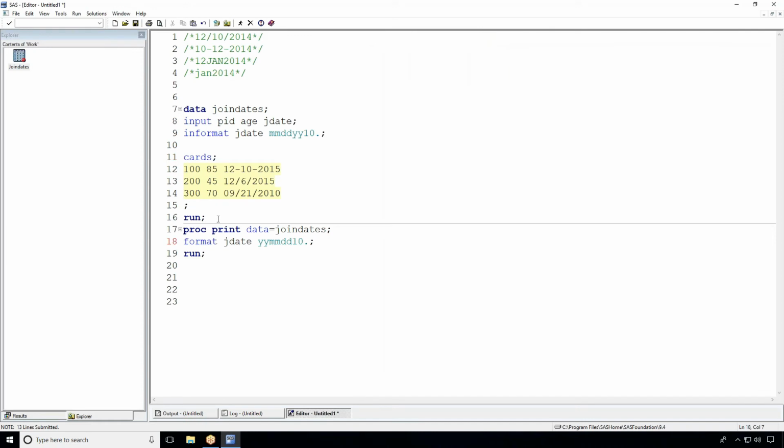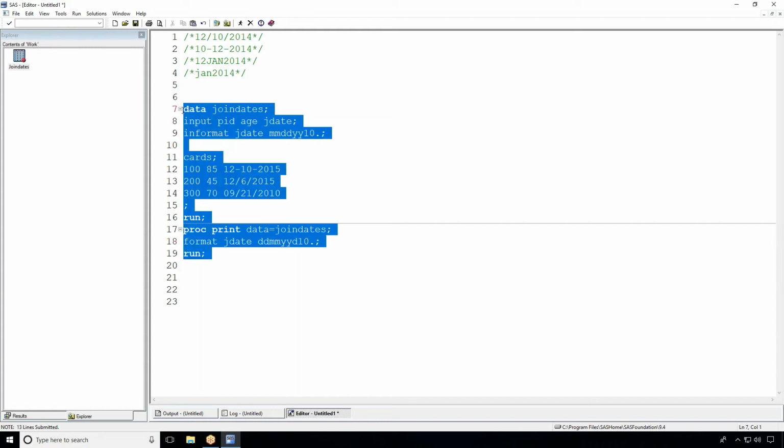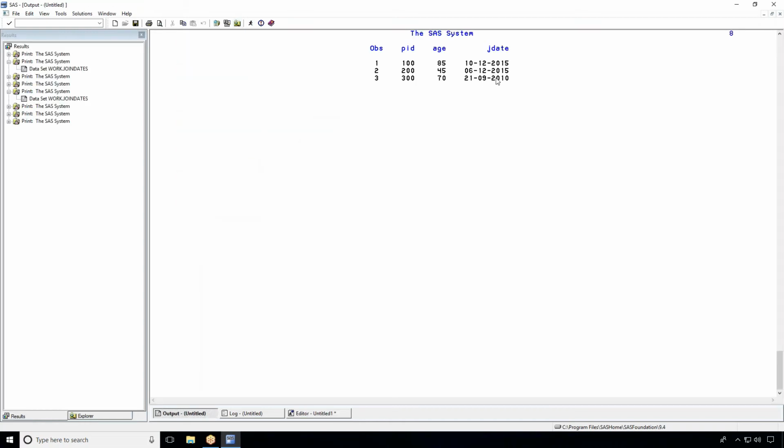What you have to do is, in the format we will not change anything. If you need dashes, I will write the first statement as ddmmyyd10., where d means dashes. If I specify 10, including the dashes, the total length of your format is 10. You want to check it? See, 10th December 2015, 6th December 2015, 21st 9th 2010. Clear?